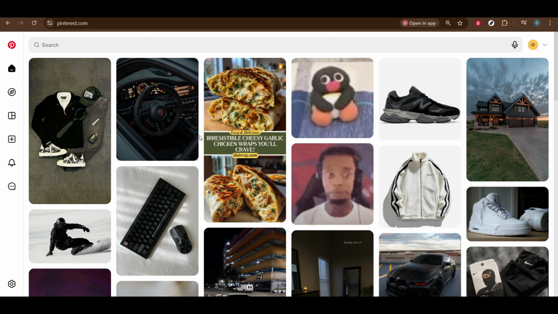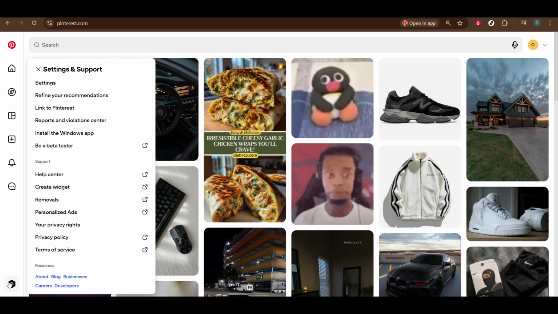Once you're on the Pinterest homepage, look toward the top right of the page for your account menu. You'll find a menu where Pinterest groups your options under something labeled Settings and Support. Click that to open the menu. This is where Pinterest places the shortcut to install its Windows app, so you don't have to hunt through your system settings or the Microsoft Store.